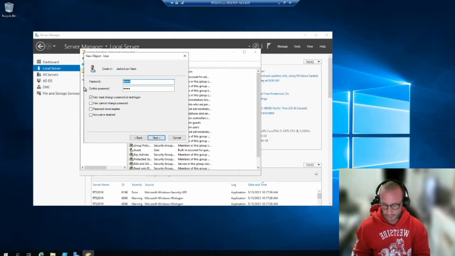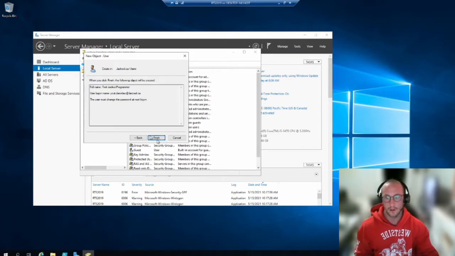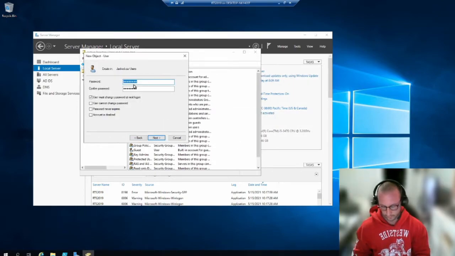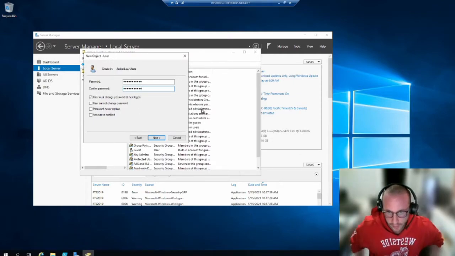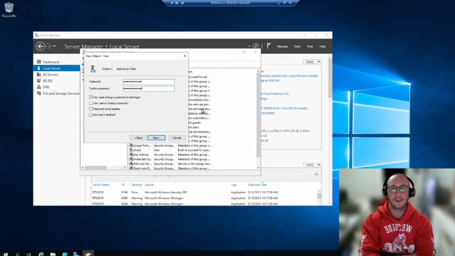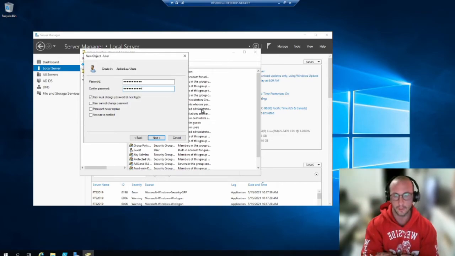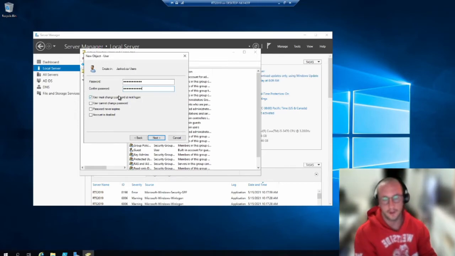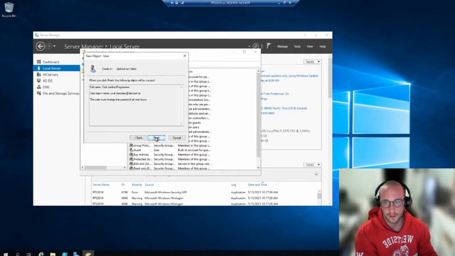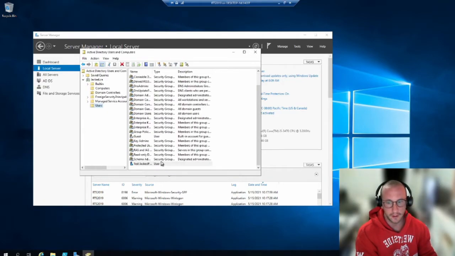1234 does not seem to work here. So we're just going to put test 1234. Let's use a good password here which is going to meet all the requirements, because I believe in Server 2016, the Active Directory default requirement is a complex password. So you're going to require at least an uppercase, a lowercase, and a number or a symbol. So let's go ahead and click on next here. So we do have that user now.